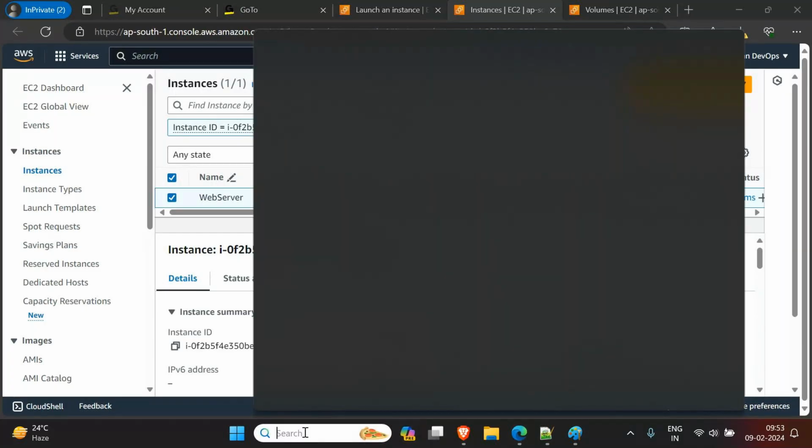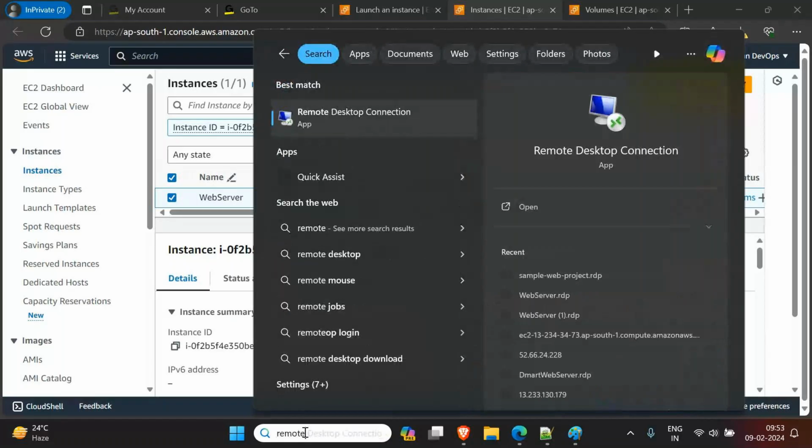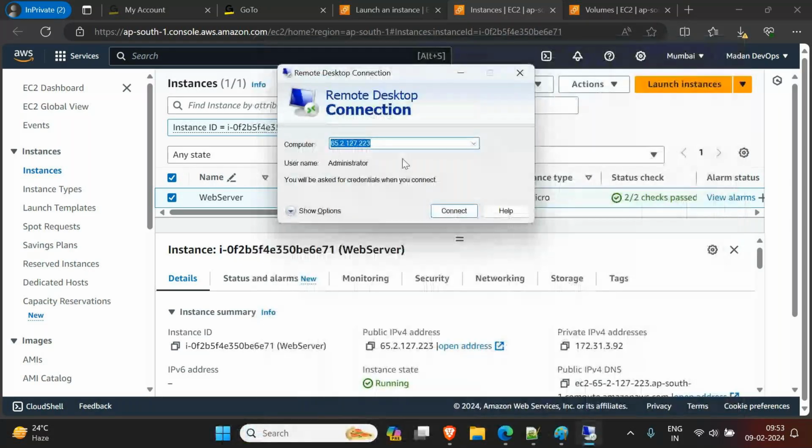Simply type remote. When you type remote on your desktop, you'll get Remote Desktop Connection. That tool is already available on Windows freely. Click on it. Here, computer IP, public IP. You see here the same IP, right? Previously pasted, no? The same thing, it's still over there. The same public IP. Then click on connect.